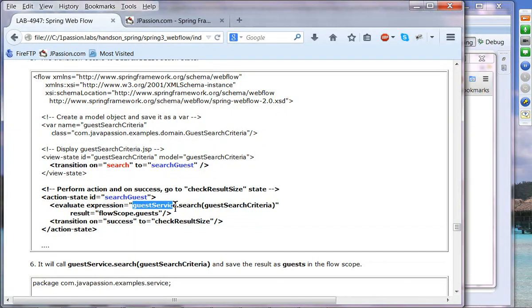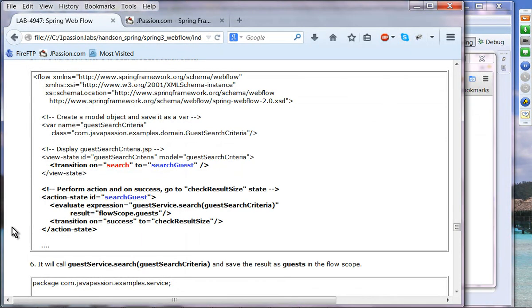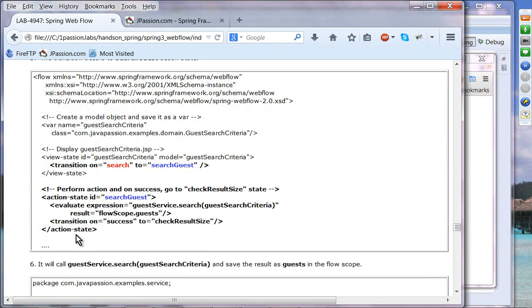And the search guest state happens to be an action state, which means it will execute this code. It will call guest service search, and it will use the guest search criteria object. The guest search criteria object is basically whatever you typed in here, like S or SHIN. That is a model object, and it will be saved into the guest attribute of the flow scope object.